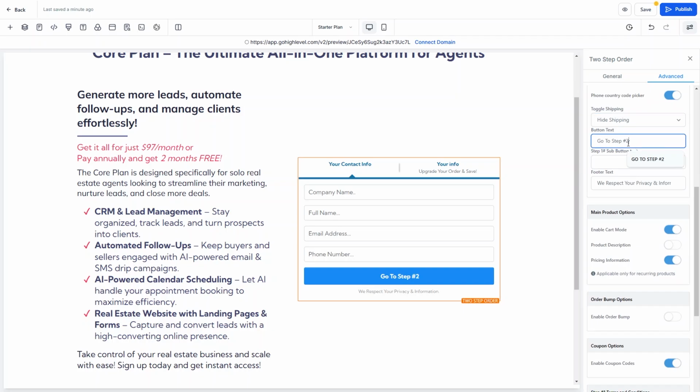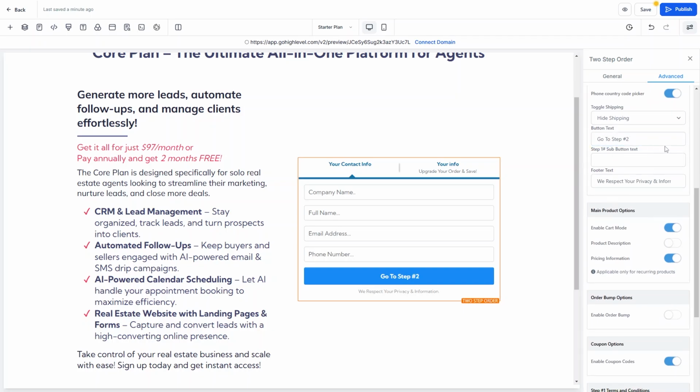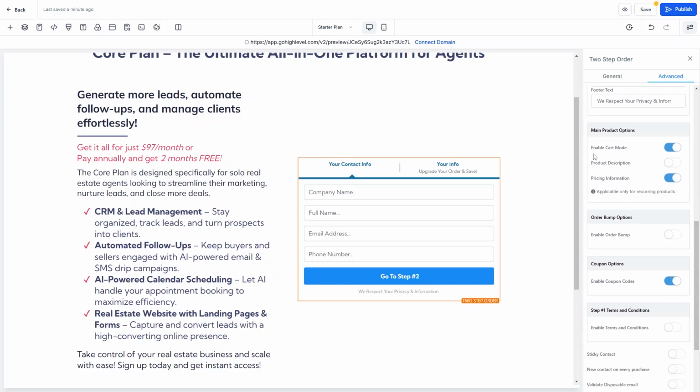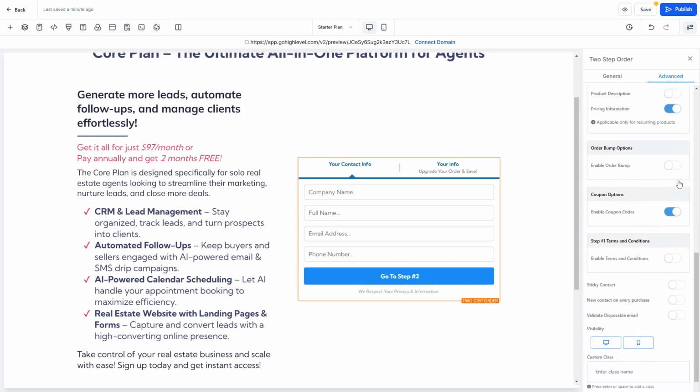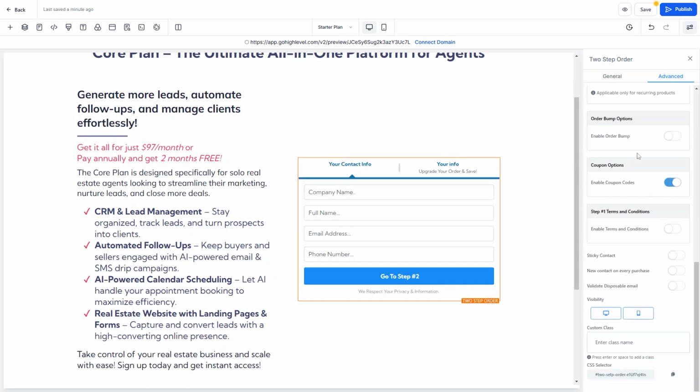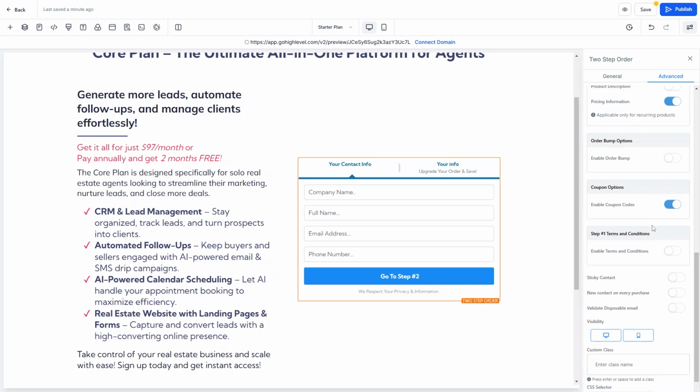And then we would say go to step number 2, or you can say go to billing, all of those things. Here's the footer. We respect your privacy and information. Enable cart mode, which is what we want to do. Cart mode will allow us to make them choose a product. You can choose whether you want the description of your product to show, pricing information, all of those things. Coupon codes, order bumps. You can enable terms and conditions, which I highly recommend, so that way you're protected legally.